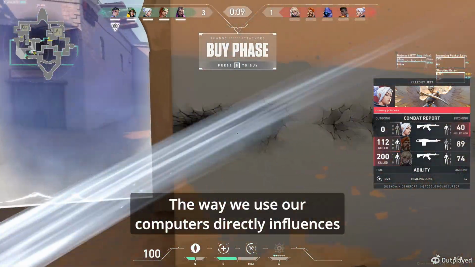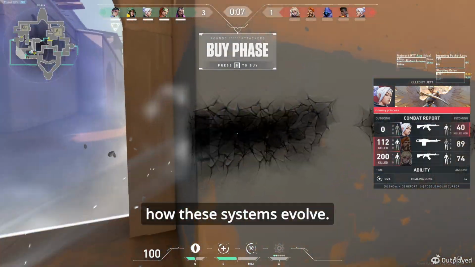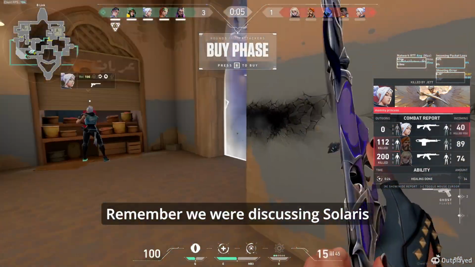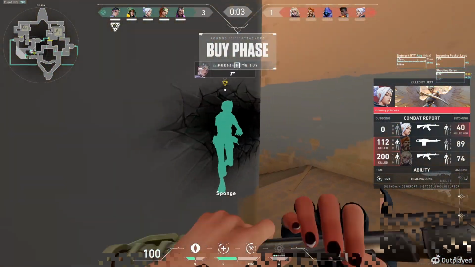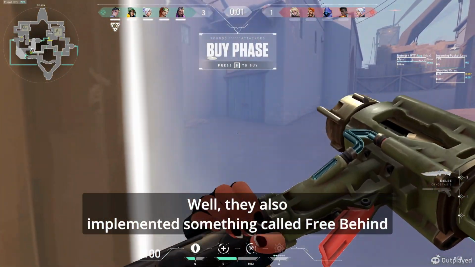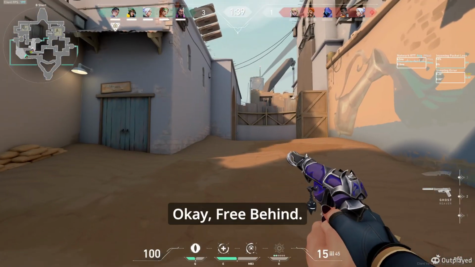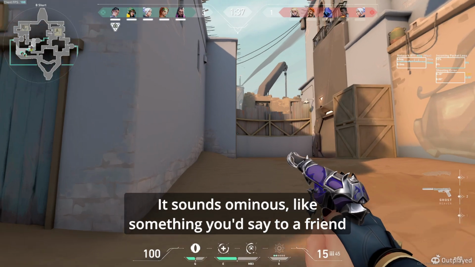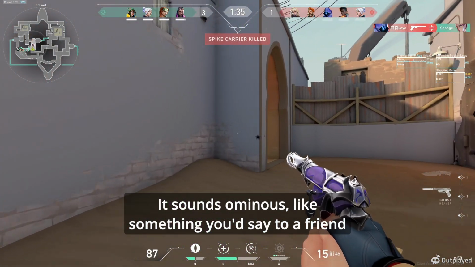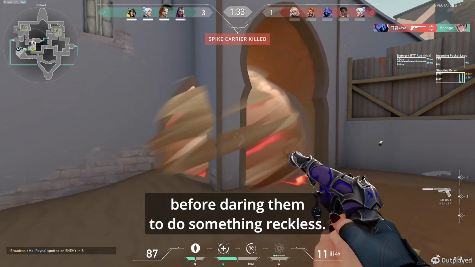Absolutely. The way we use our computers directly influences how these systems evolve. Remember we were discussing Solaris and its different caching algorithms? Well, they also implemented something called free behind for sequential access. Okay, free behind. It sounds ominous. Like something you'd say to a friend before daring them to do something reckless.